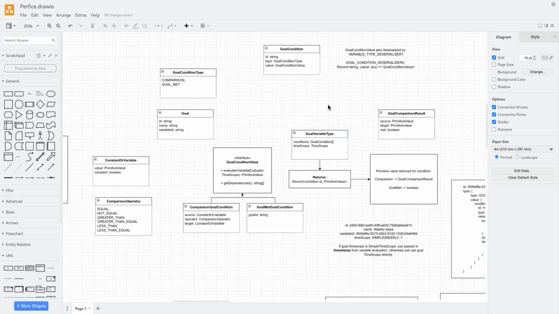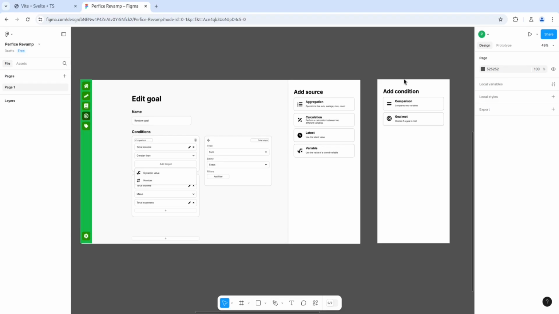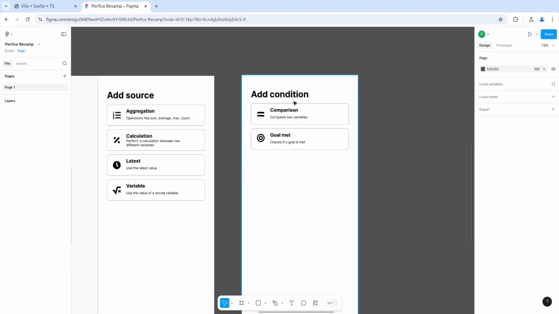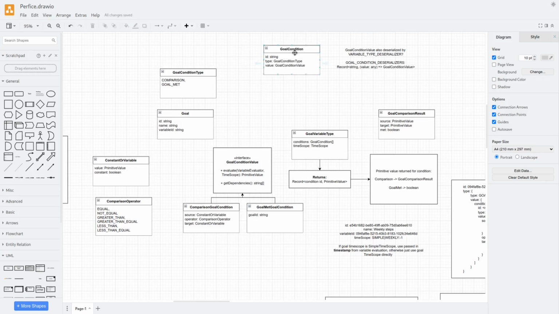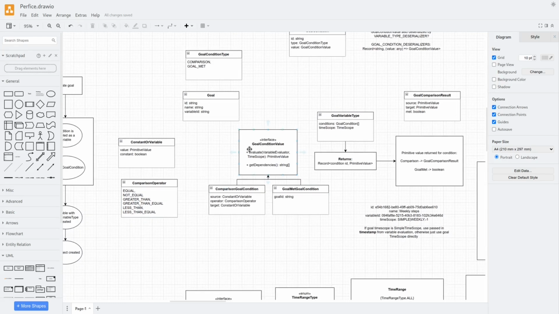And then for these goal conditions, these are the conditions that we have here in our design as well. So we might have these 2 conditions for now, the comparison condition and a goal met condition. So depending on the type of goal condition, we will have a different outcome. So we're going to have this interface goal condition value, which will be evaluated as a variable as well. So we have a comparison goal condition and a goal met condition.